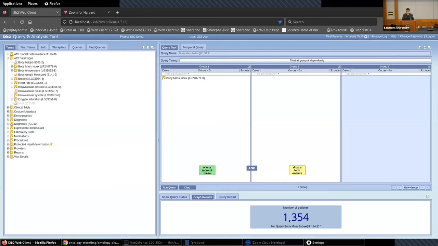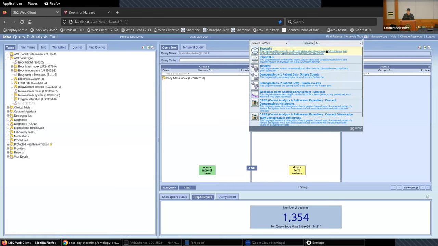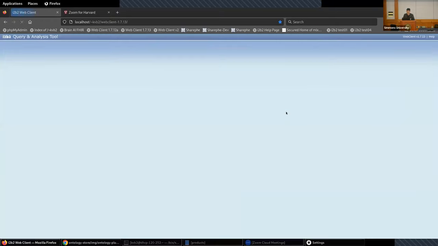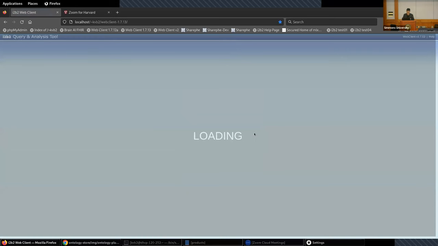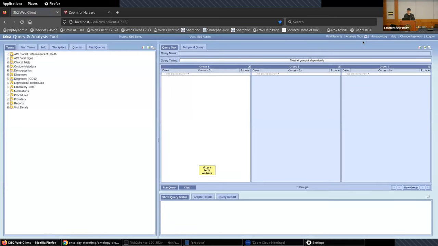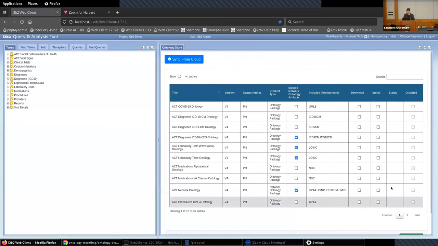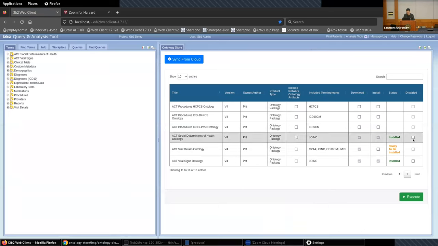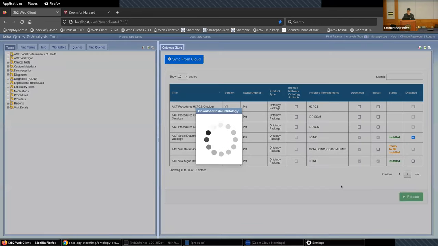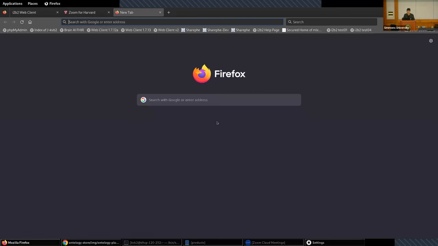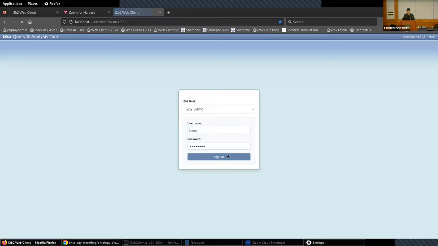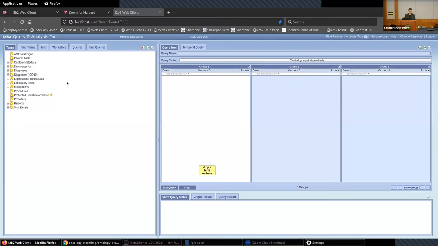Okay. And the tool also allows the admin to disable certain ontologies in addition to installing them. So let's say you want to disable this one, you don't want a user to see it, you can execute this and it will be disabled. And so when the user signs in, let me do that with this one, the ontology will not show up.